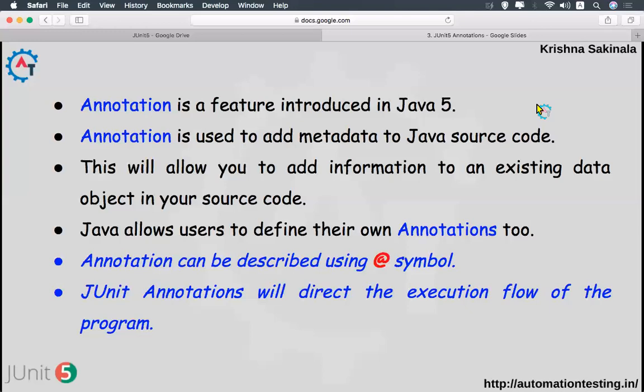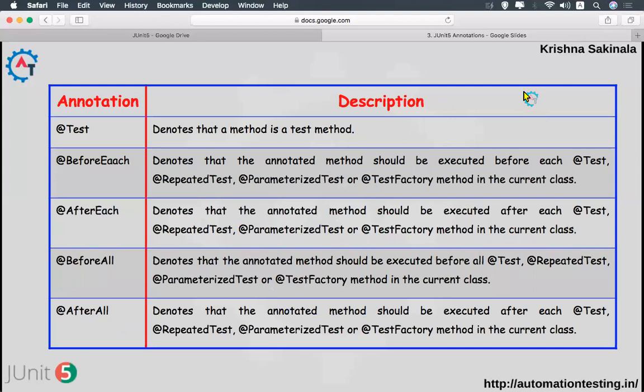For that we have many annotations, and we'll see them one by one. I have given a table here with the different annotations available in JUnit 5. On the left side is the annotation, and next to it the description, meaning the purpose of the annotation. The first and very important annotation in JUnit 5 is @Test.